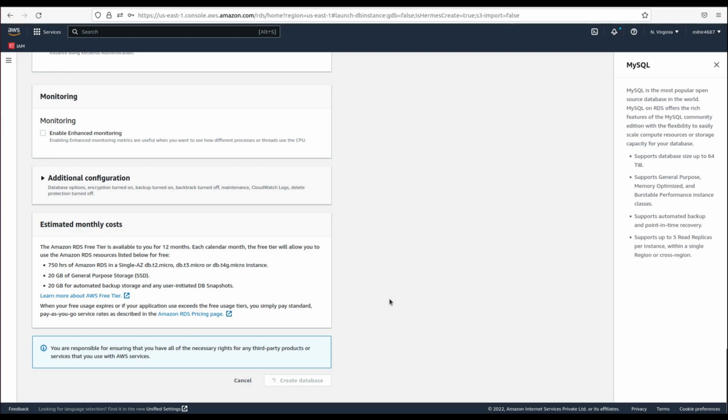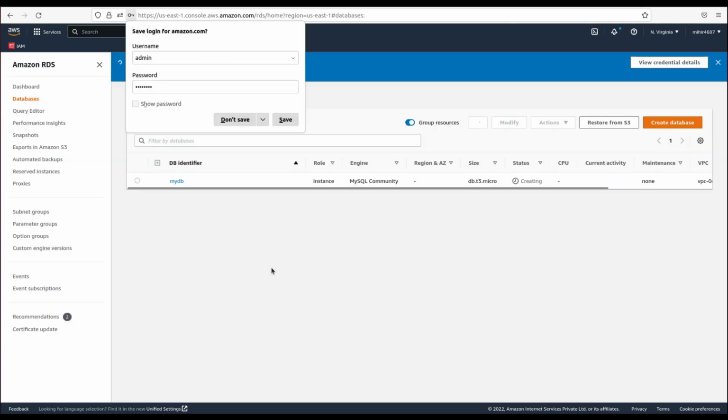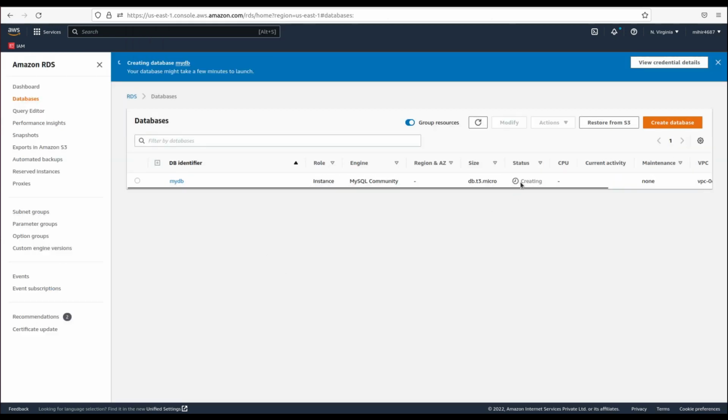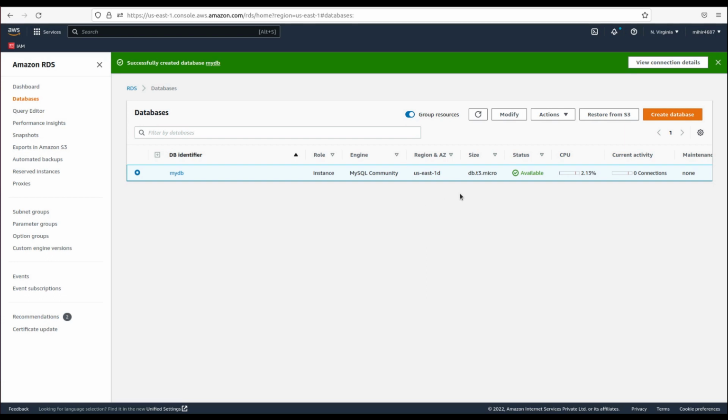It will take some time, so I'm going to fast forward this. Here it is in creating mode. It will take a few minutes to create. So our database is ready now. Let's look at some of its detail. Let's click on this.